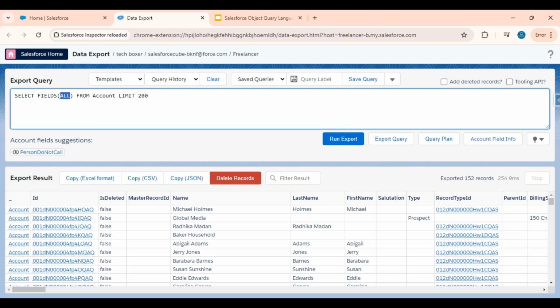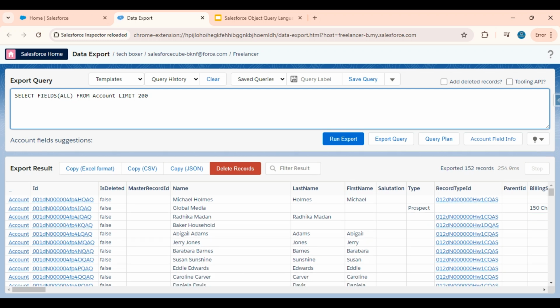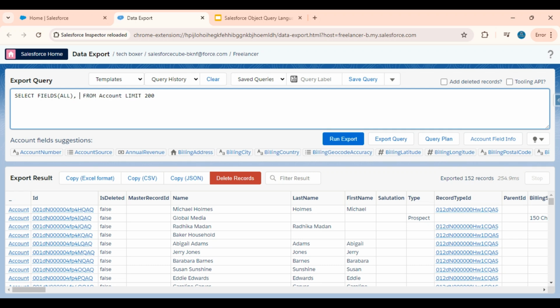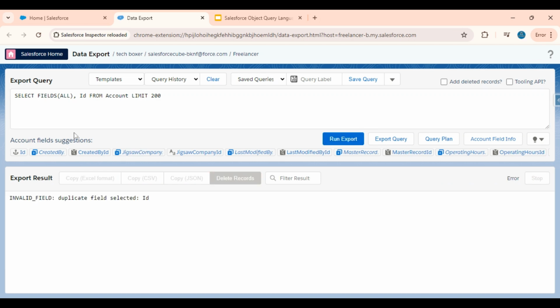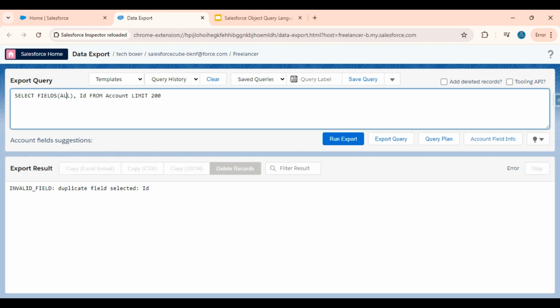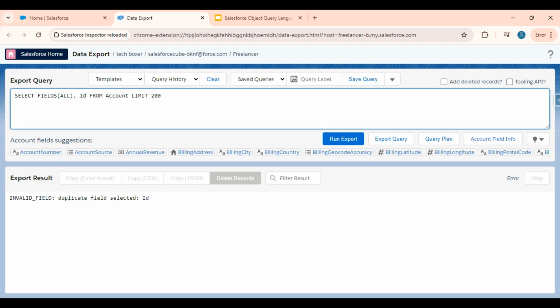And after writing the FIELDS function, can I write field names? No, it won't accept. You will get an error. It will throw an error: duplicate field present. I will see duplicate field selected Id, because FIELDS is nothing but a group of fields. So we have to remove the Id.